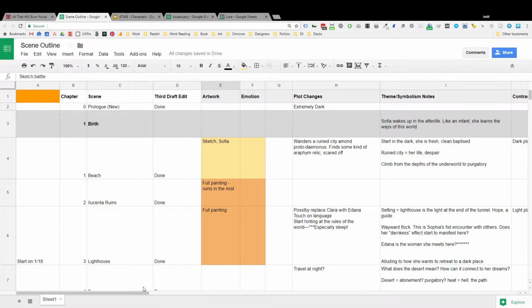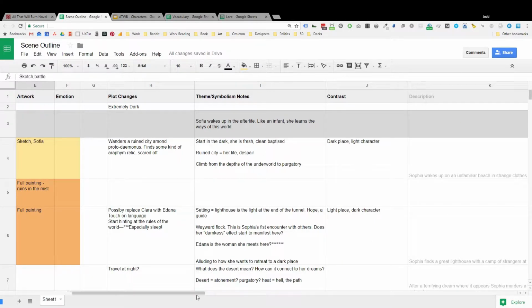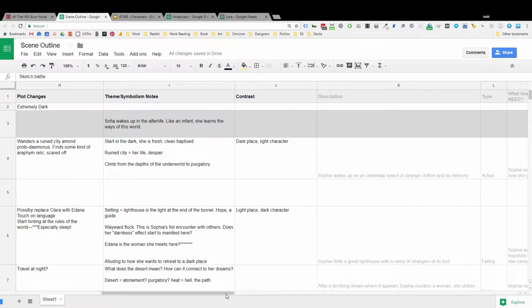I use this to keep track of which ones were edited for my drafts. I've got artwork, plot changes. That's more between drafts. Some theme symbolism notes. So I like to take just notes on that of patterns that I see forming, but not trying to force that in so heavy-handedly, more after reading it back and forth.